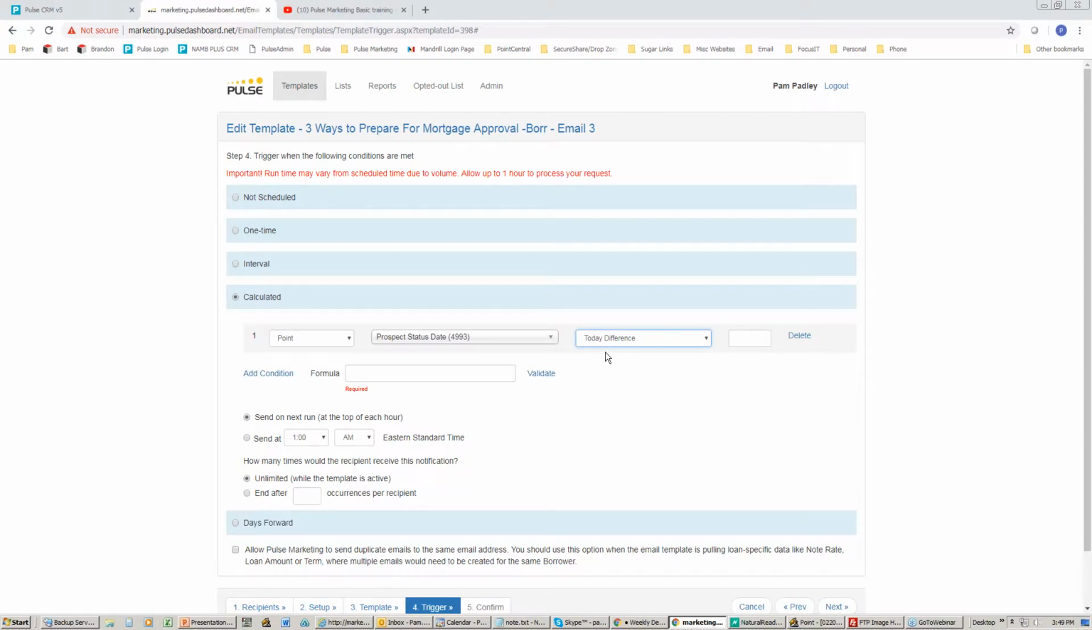Today difference is just what it means. It's going to take today and do a difference to today's date to come up with the solution that I want. I know that sounds kind of weird. Basically, I'm telling it to take today's date and subtract 7 days. So take today's date of November 20th, subtract 7 days, and come up with the new date. Take that new date and compare it to all of my leads in my leads folder. Any of the prospect dates, field 4993, that contain that date, I want you to trigger and send out this email, because this particular one, 3 ways to prepare for mortgage approval, I wanted to go out 7 days after I made contact with that lead.